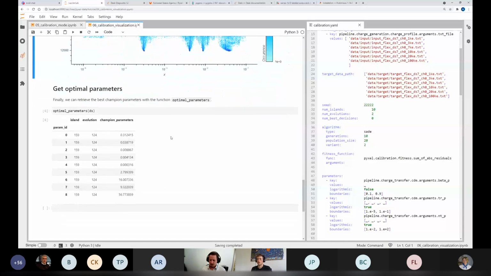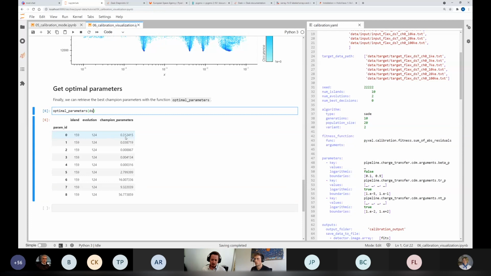And in the end, we can use the function optimal parameters. We pass the data set, and we can see from which island and from which evolution we get the best champion. And here is the solution, so the final parameters that we can then use in other pipelines, for example parametric mode. This would be the beta parameter, the 4 trap release times in seconds, and the 4 densities.